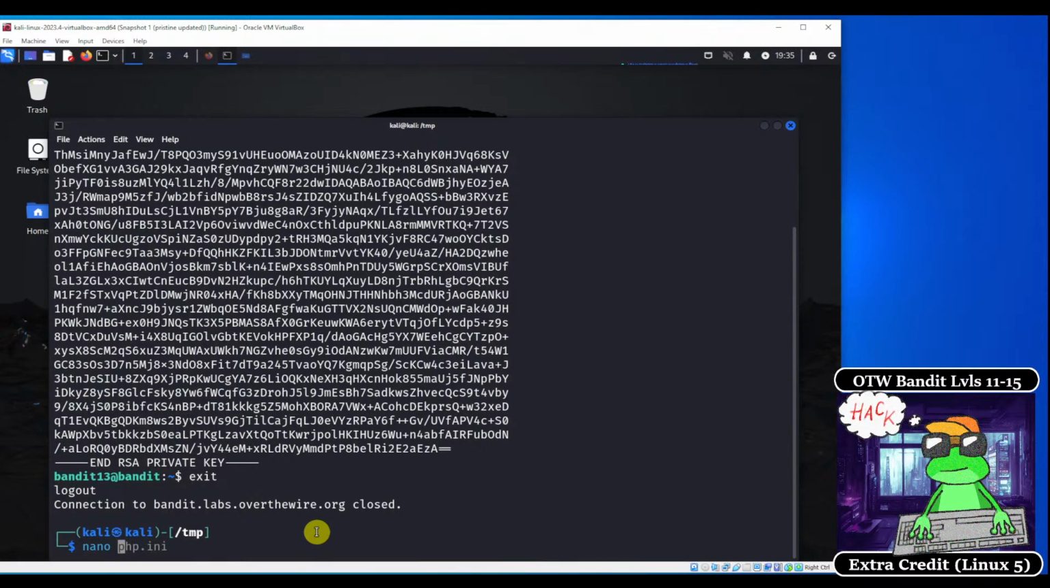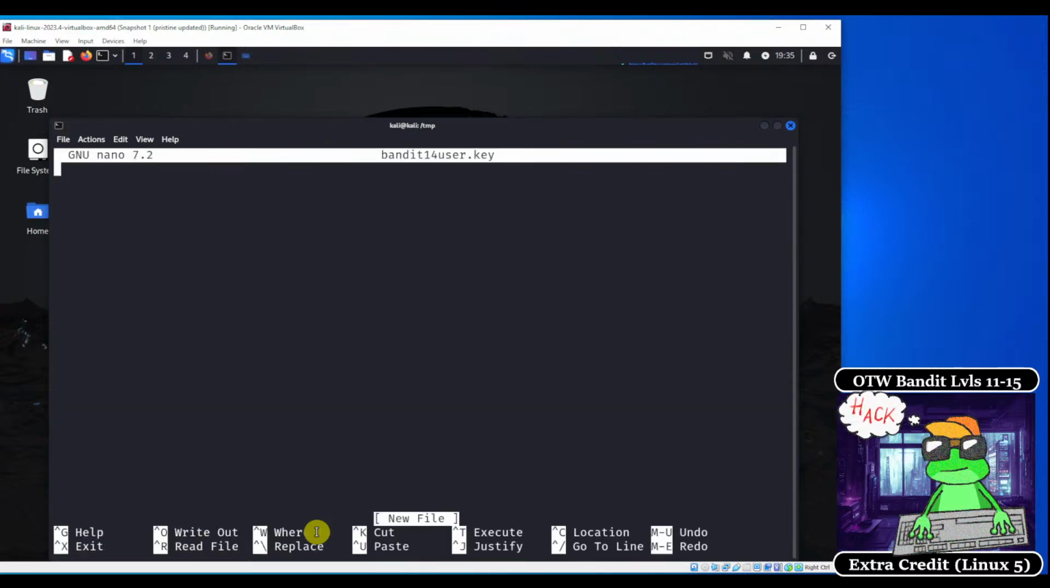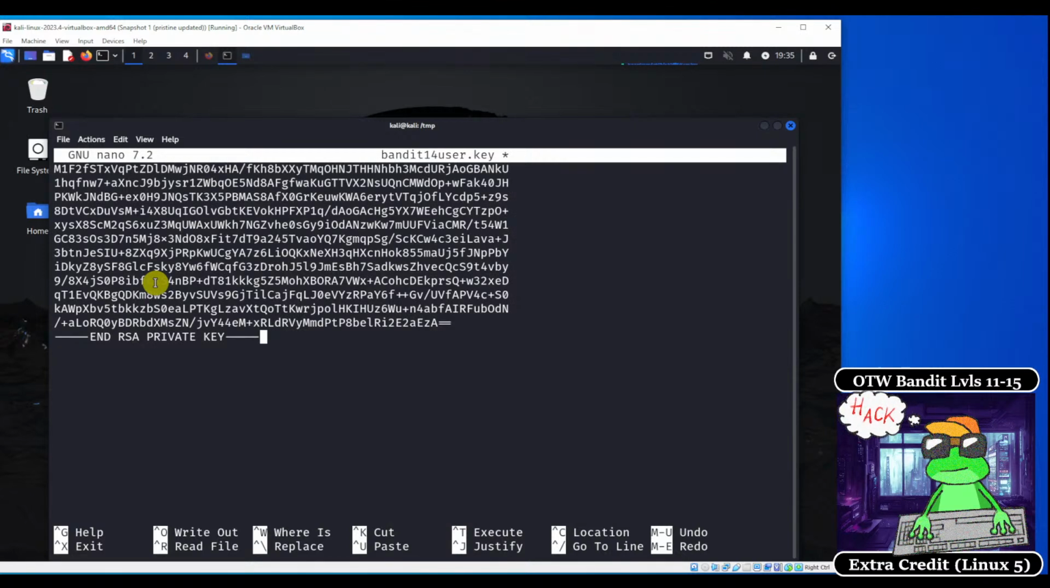So I'm going to nano, and I'm going to create a key called bandit14 user dot key. So that's bandit14 user dot key. I'm going to go into my text editor over here, and now we're going to paste in the key contents that we copied from the other file. It's going to be Control-Shift-V to paste this in.